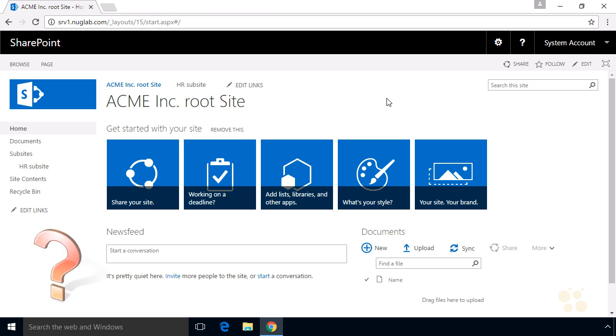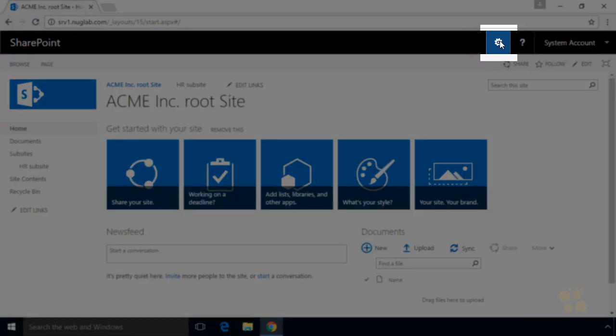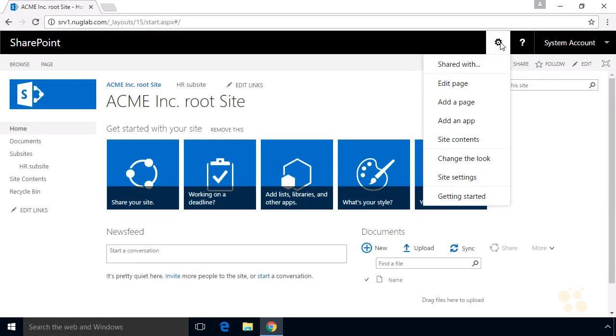And I've got a question for you. Do you recall where we would go to start the process for creating a new subsite? Where do we start? And if you said, Keith, we'd go to the gear icon, you'd be spot on. Good job. So we'll click on the gear. And from this top level site with the gear icon selected, we'll go down to Site Contents.